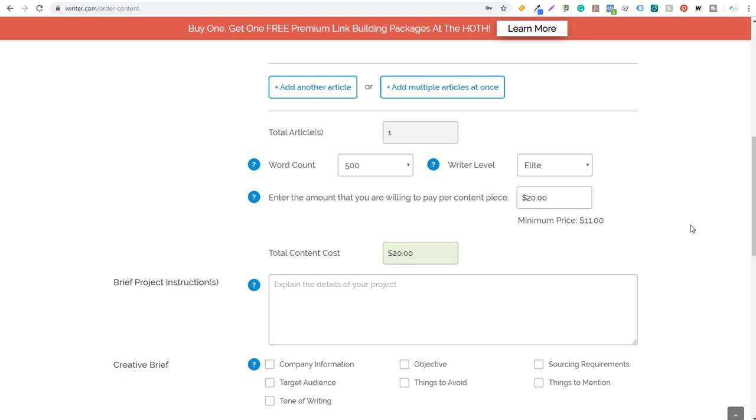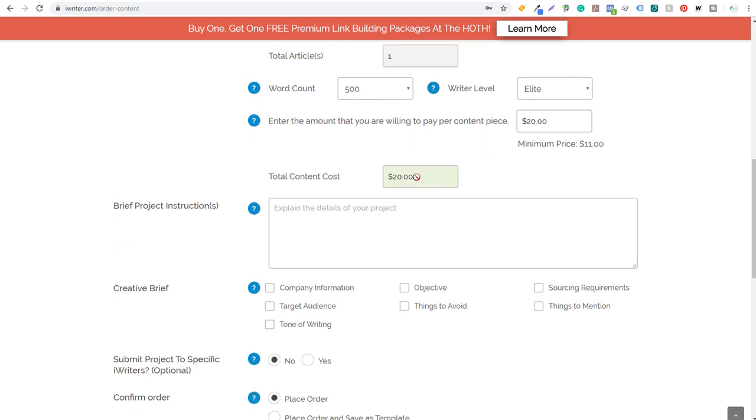And you can also reject articles and request rewrites. So if you're paying the absolute minimum and you're rejecting articles, people are going to be less likely to order from you. I don't reject articles very often. Generally, if it's a really poor article, I'll request a rewrite. Okay, so we'll keep scrolling down here. My total content cost is $20.